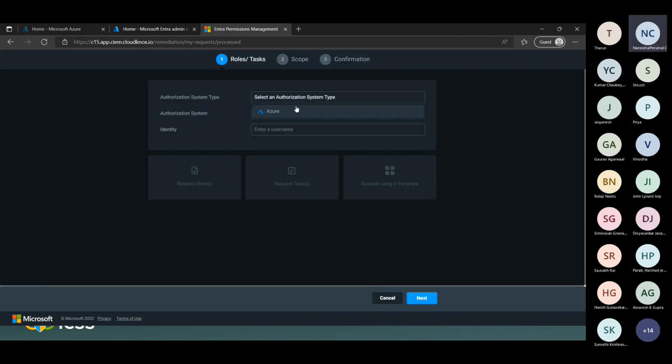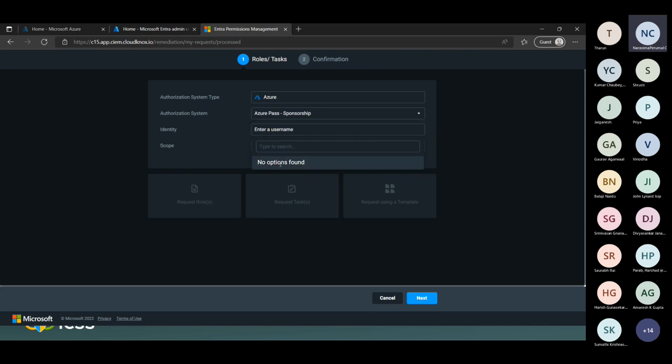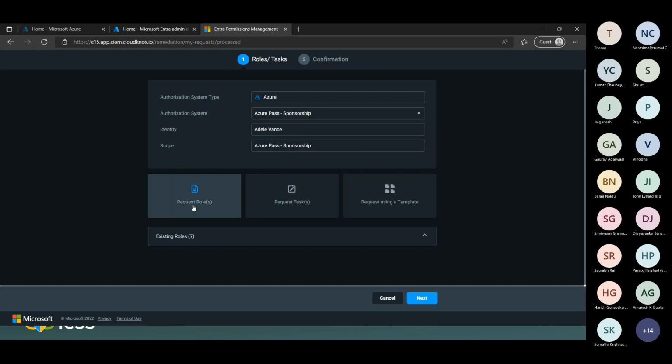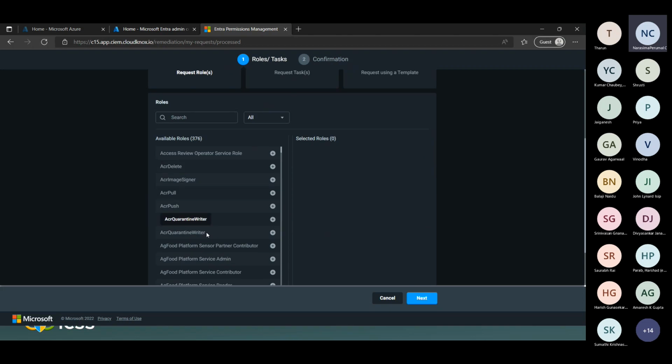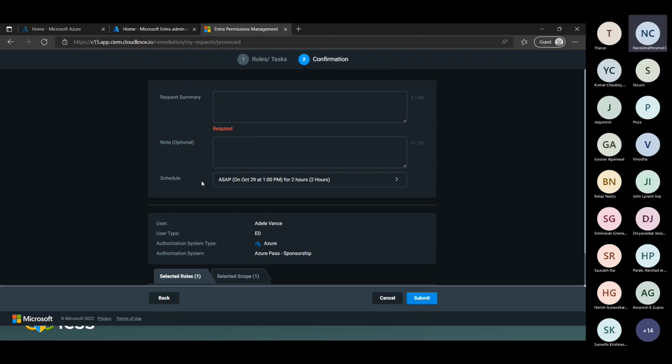So I'm going to create a new request. I'm selecting the Azure subscription, and then I'm selecting my name itself. What is the role I'm requesting? Suppose I want to perform something, I require this permission, ACR push. So I'm requesting this permission and I'm submitting it for approval. Here I have scheduled it. I need this permission for 1 hour of time. Sorry, 2 hours of time. It is not a recurrent one.